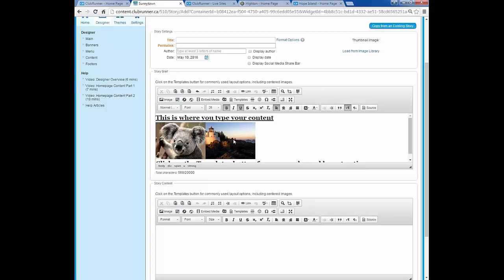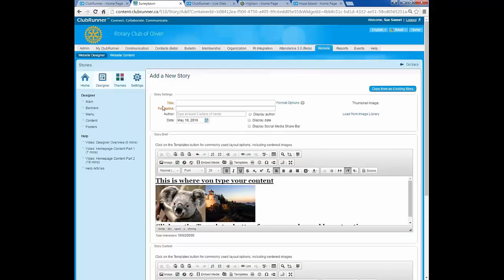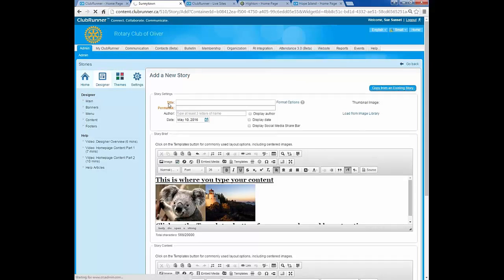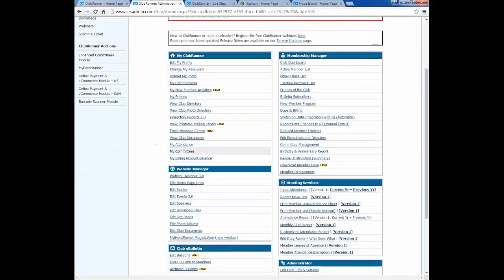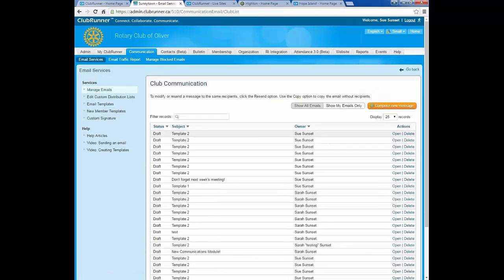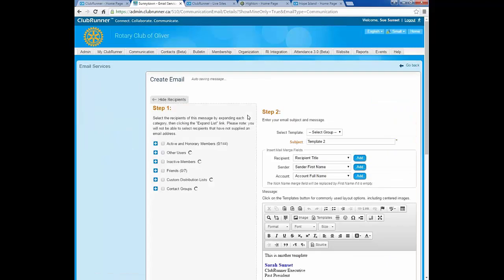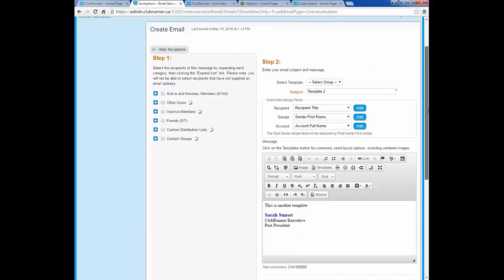So posting the information is very easy on ClubRunner. Now another feature that we provide with ClubRunner, which is a really popular feature here, is our email services. So here we have the email message center, and this is a good way of communicating not just to your members but to your prospective members. I'm going to compose a new message here, and as you can see, it's very simple.